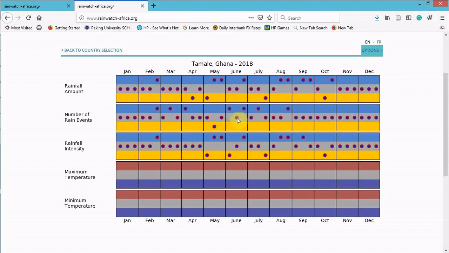The second decade was average, which is okay. The third decade was also good, with more rain events. And then in July, average, more events, and then back to average. And it continues till the season ends.